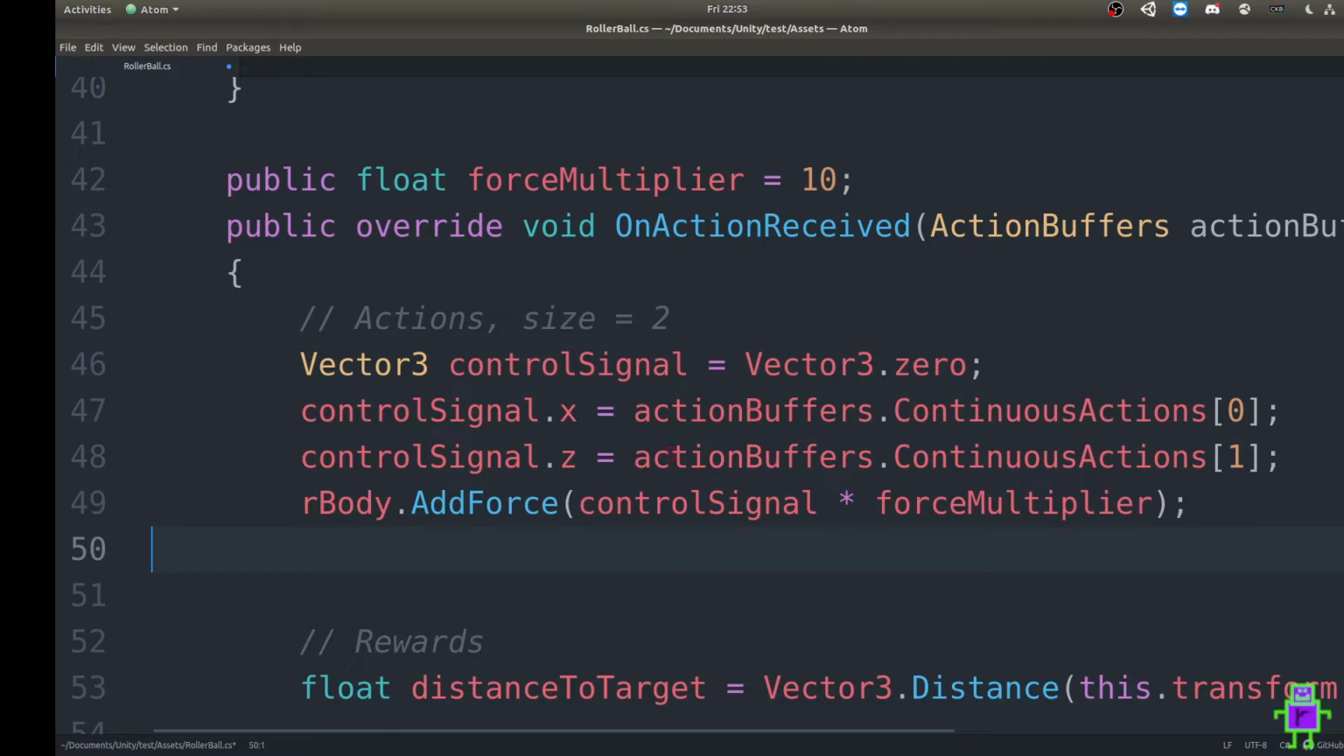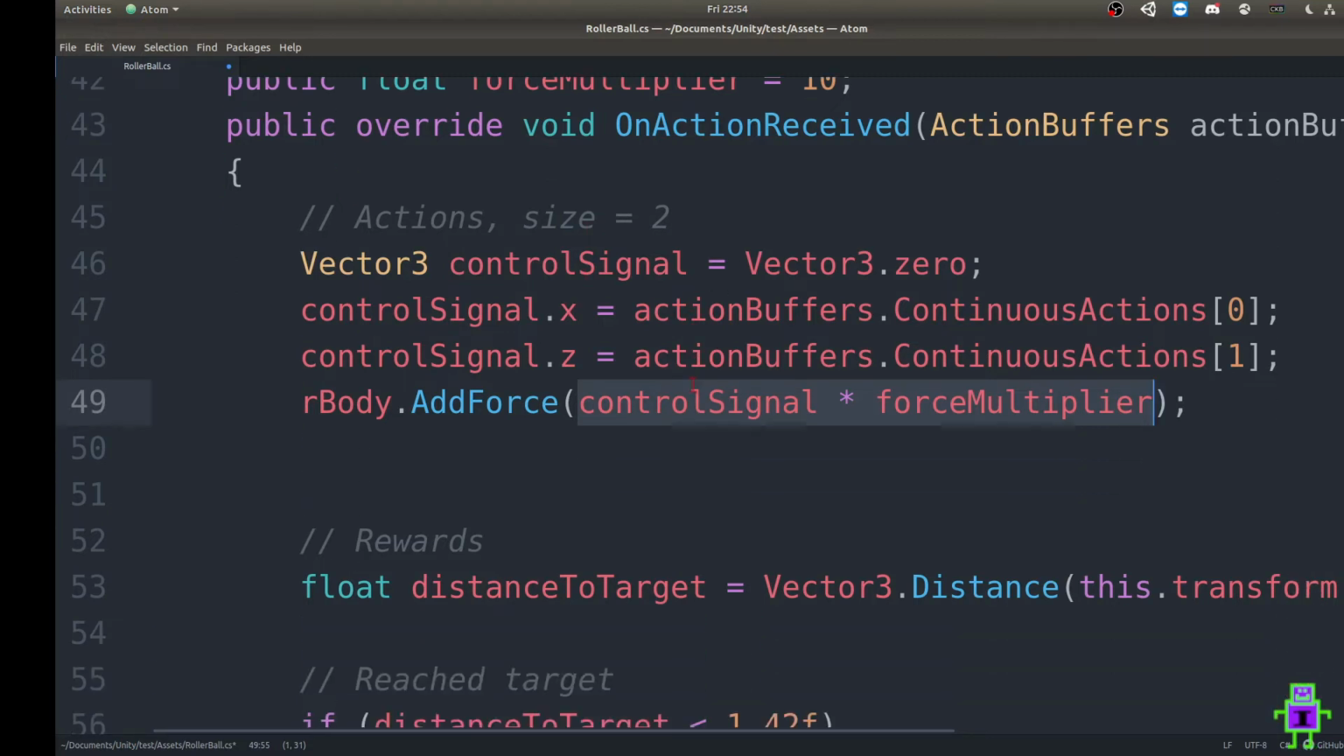Okay, so our action size should be obvious: 2, right? We're going to select how much force is going in the X direction, how much force is going in the Z direction. We're not moving in the Y direction. And this force multiplier is basically a speed. So when we do our rigid body add force, what we're doing is using our control signal times our force multiplier, and that is going to give our agent a magic push, the ability to push itself in the X or Z direction.